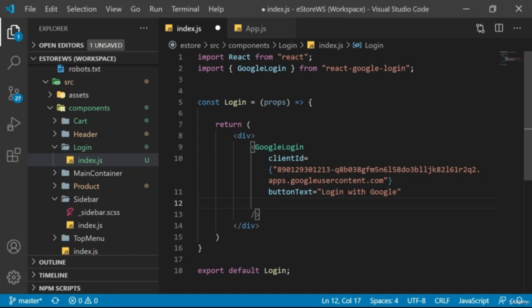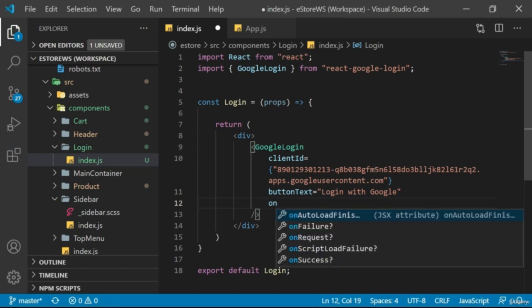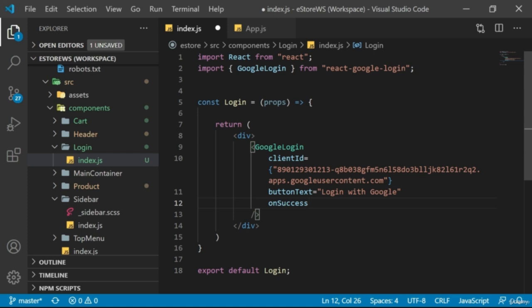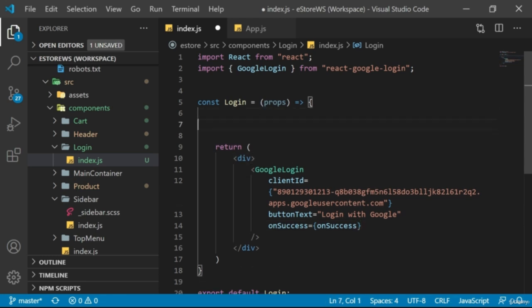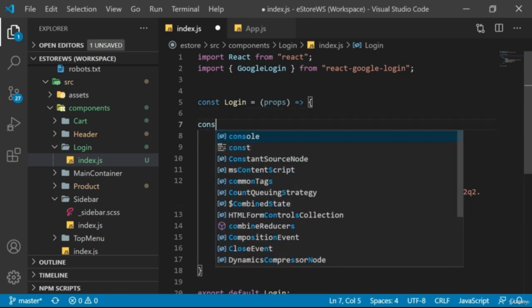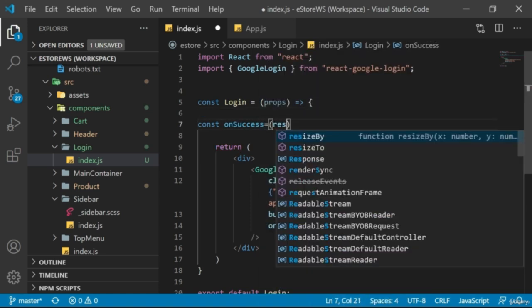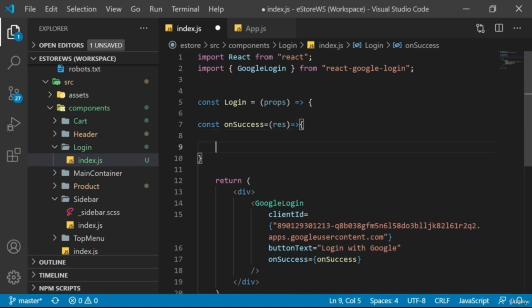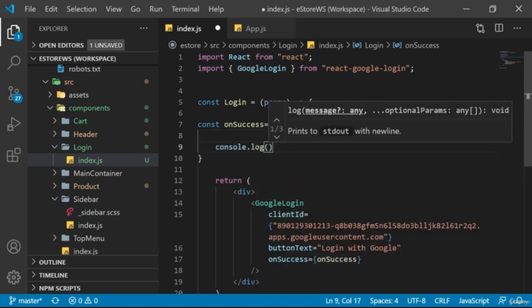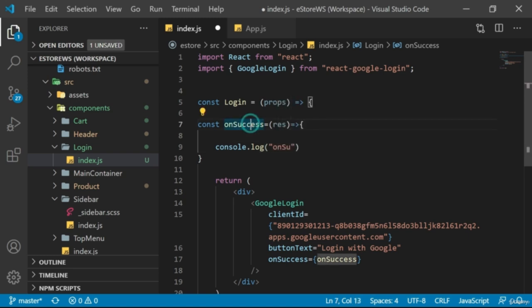Now on success, we want to write the further coding. So I'll say on success, what I want is to call a function, that is onSuccess. Let's create the onSuccess function. I'll say const onSuccess. At the moment, we just check what exactly is happening. So I'm going to say console log onSuccess and we'll display the result.